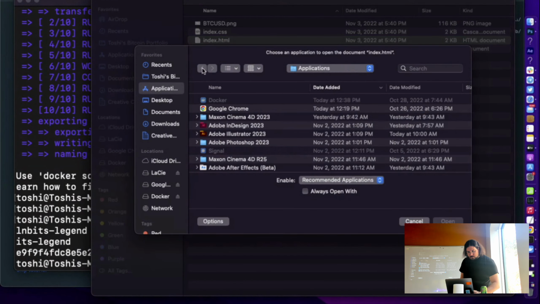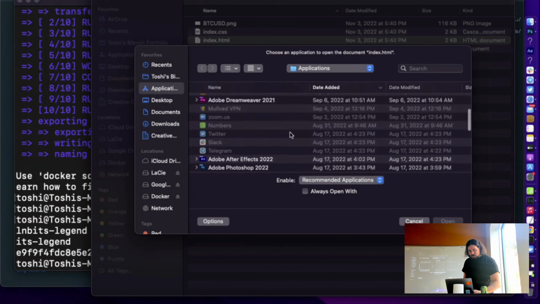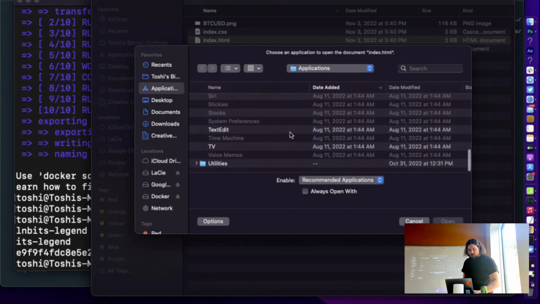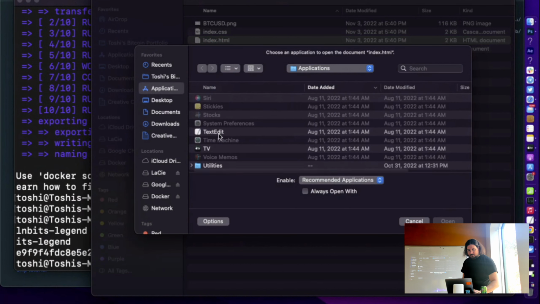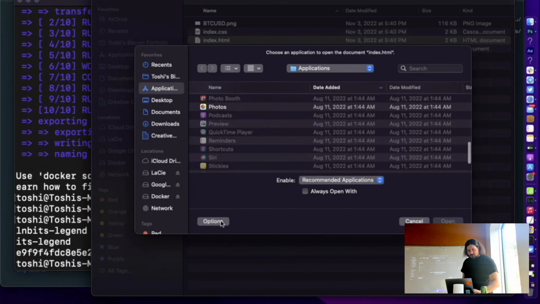And then, what's a good text editor in here? I don't think it comes with a text editor. Well, TextEdit showed graphics though, which is not what I want. I think it comes with a text editor. Okay, so I will go.